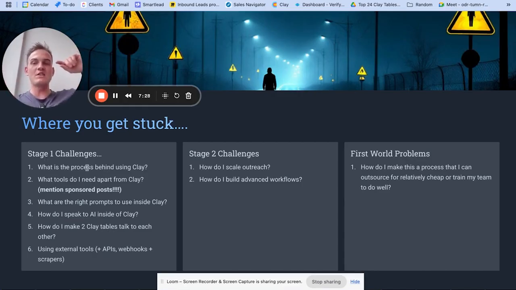So that's the first stage, right? And there are a couple of hurdles. It's pretty difficult because, in all honesty, Clay University does not do the best job of explaining how to use it. And right now, there are not that many great places to actually learn Clay. And I'll talk about that later down the line as well.